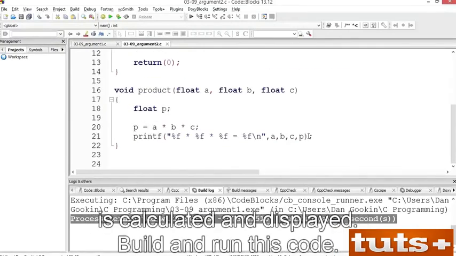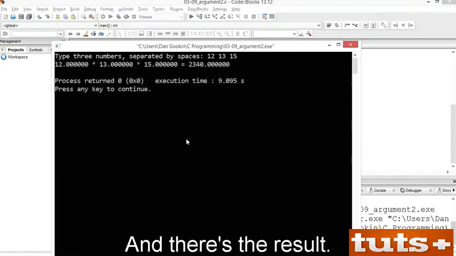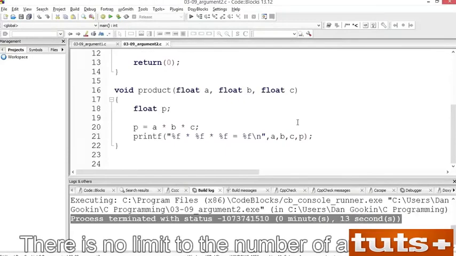I'm going to type 12, 13, and 15. And there's the result. There is no limit to the number of arguments a function can accept, although the more arguments, the more likely it will be to mess up the format.